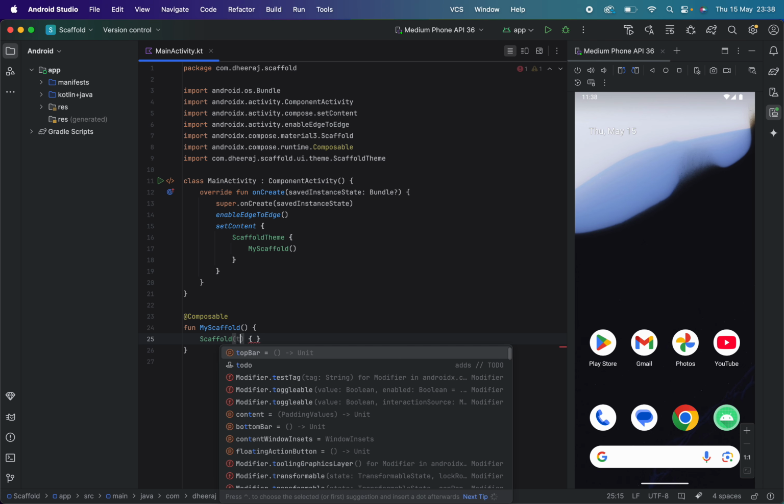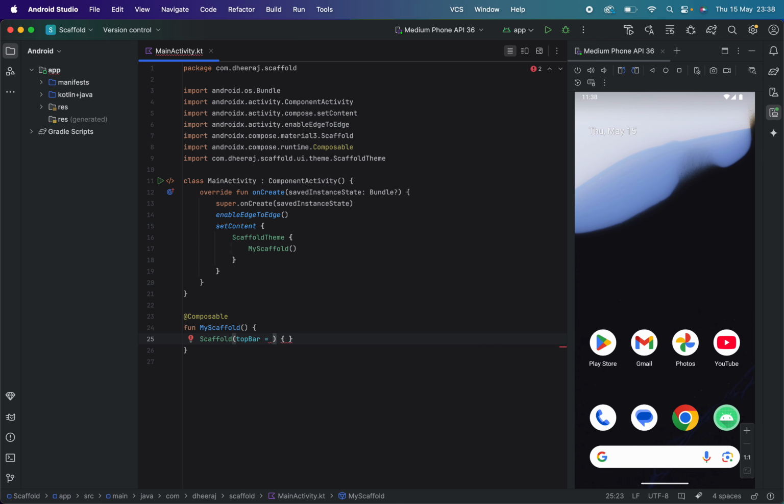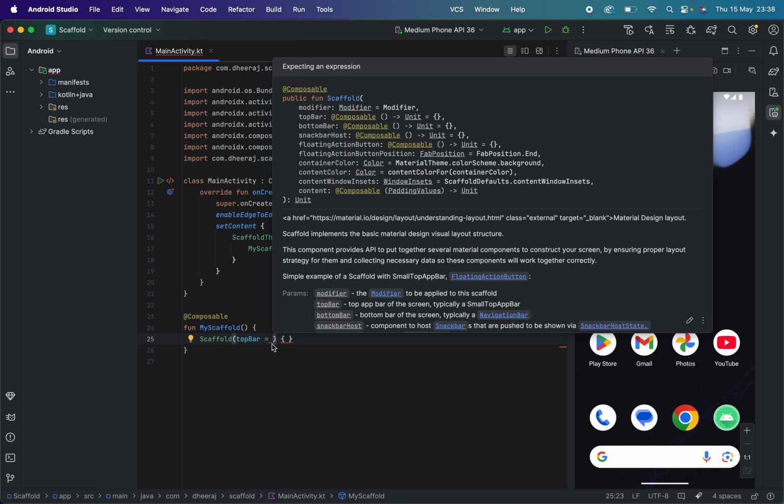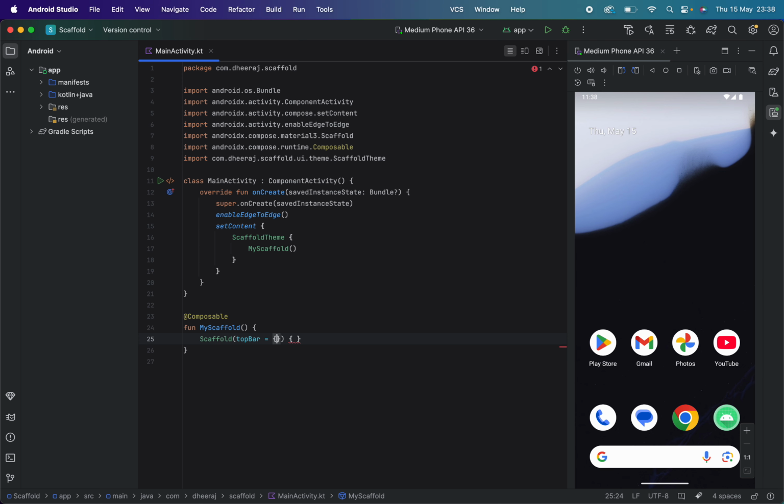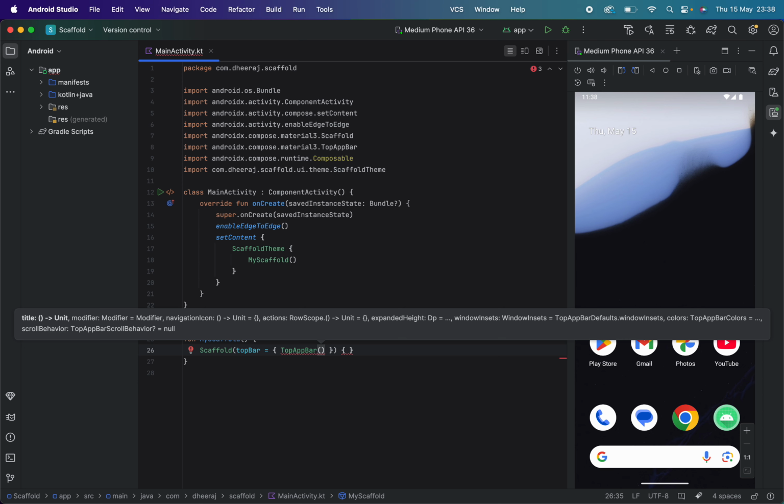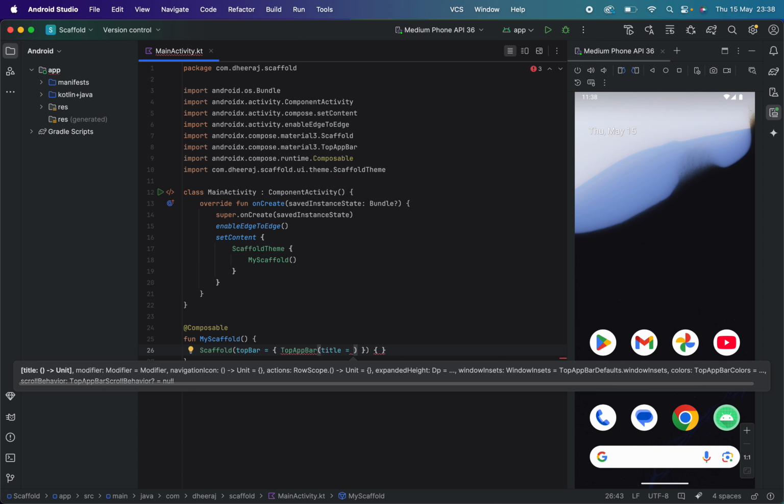In the Scaffold we have to show our top bar. You have to be attentive about which brackets we are using. These brackets are not for the Scaffold components; they are for other things, like the content we want to show on our screen. If you want to use components of the Scaffold, we have to mention them inside these small brackets. We mention topAppBar, and after that we have to show how to mention the title of the topAppBar.